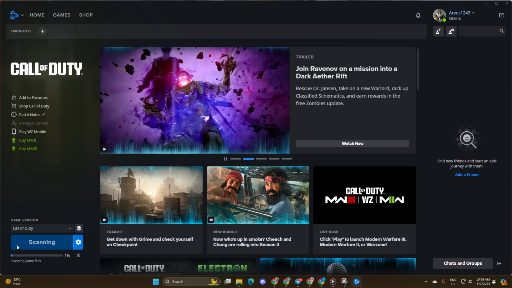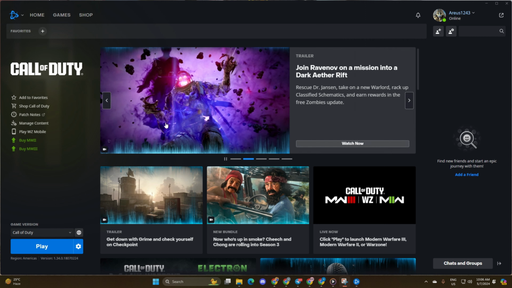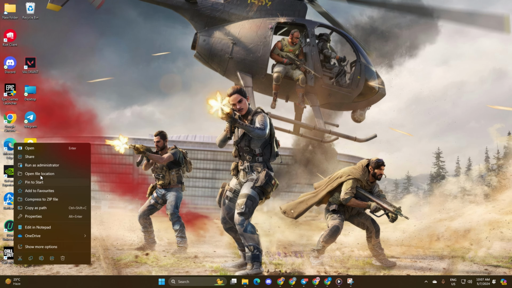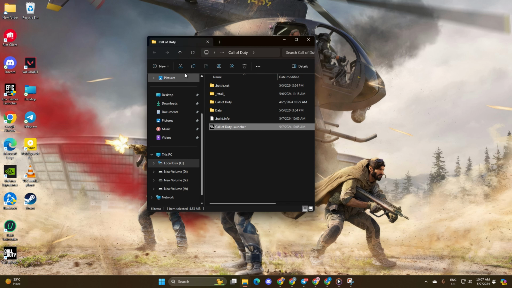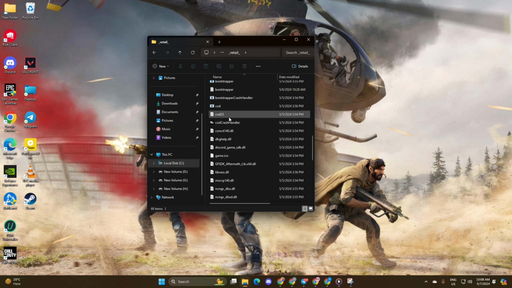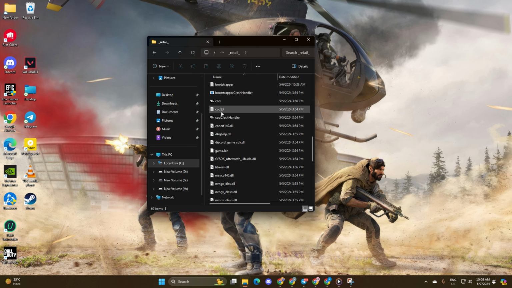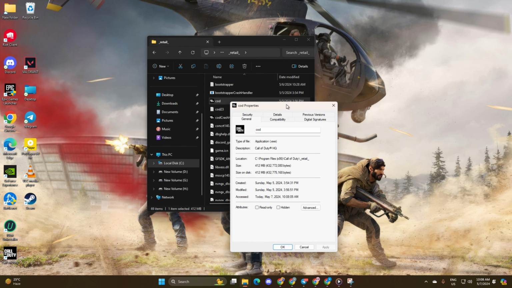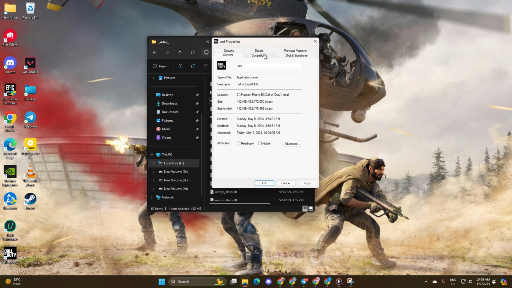Solution 3. Still stuck? Let's enable compatibility options for Warzone. To do this, right-click on Call of Duty on your desktop and select Open File Location. Then go to the Retail folder and find COD. After that, right-click and choose Properties. Now switch to the Compatibility tab.